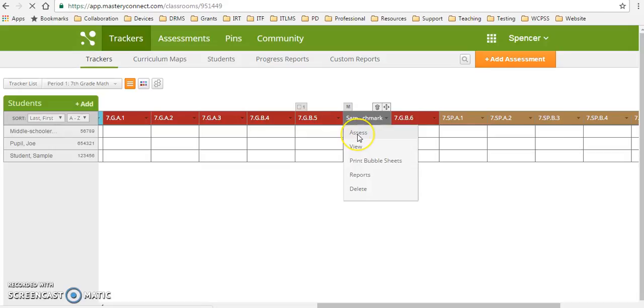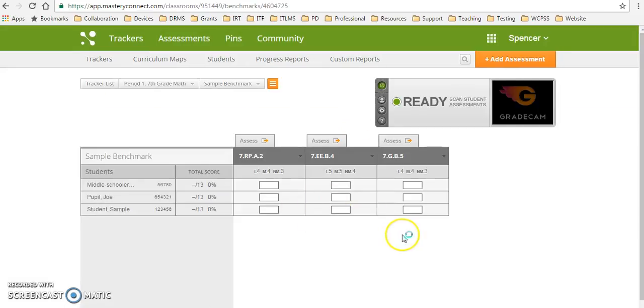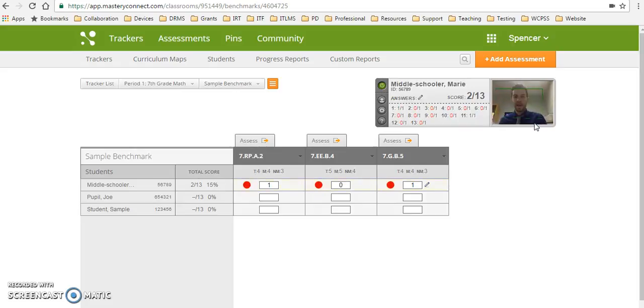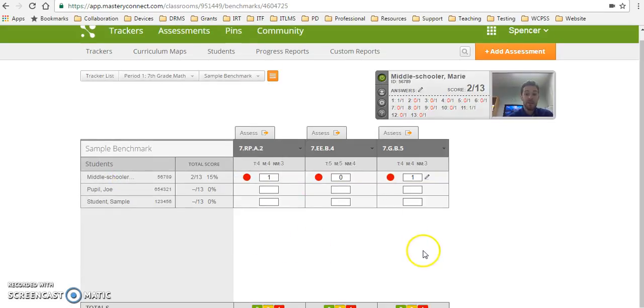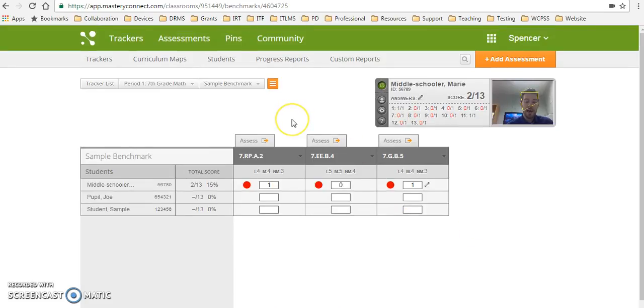And then if you hit Assess, you're going to see the screen right here. In the top right, you've got a picture of me. And what you can do is just hold up the answer sheet here, and it automatically grades it. I just randomly bubbled, so Marie Middle Schooler didn't do too well. You can do that for each, and it's going to do the grading for you, which is kind of nice.